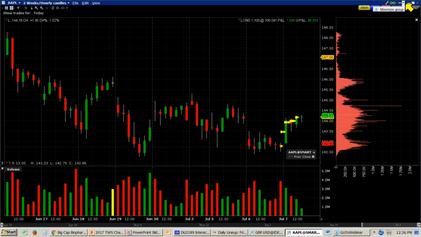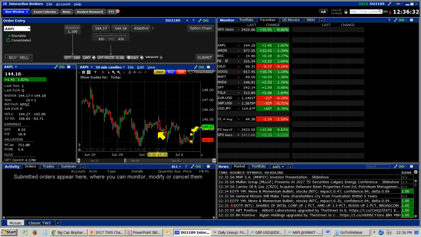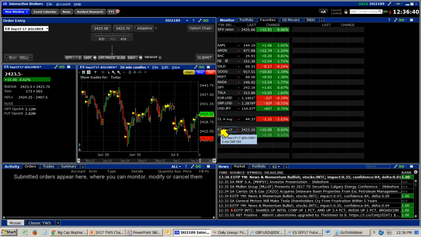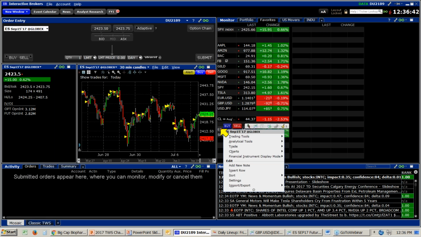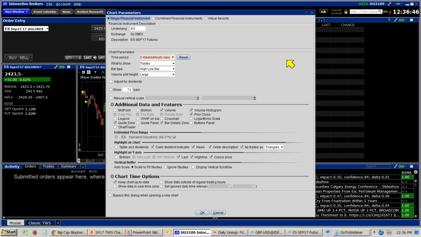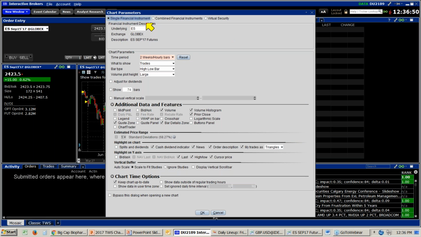Okay, so now I'm going to go back in, and this time I'm going to pull up a chart for a futures contract. Notice when I left-click on a futures contract and then right-click, I can easily go into a separate chart. Now this time the chart parameters panel opened up, and you'll see that I've got a futures contract displayed.